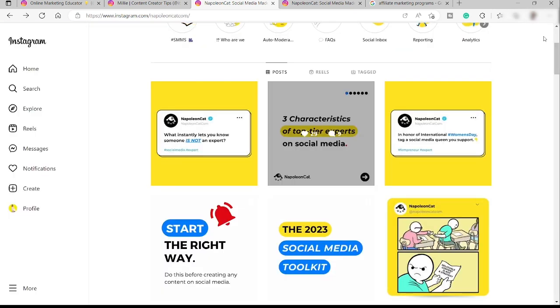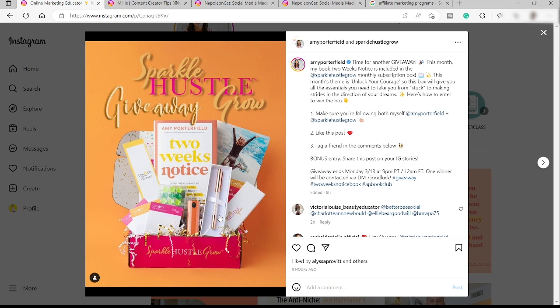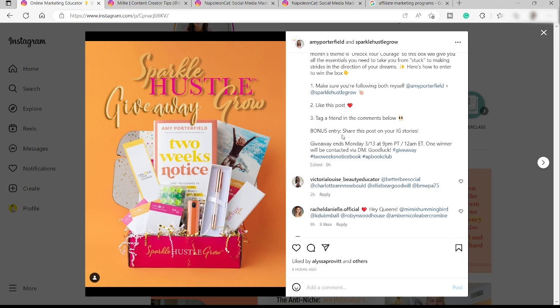And the other thing that you can do here to promote your affiliate program is to also have something like this one. For example, you will be doing a giveaway. So over here, this will promote your affiliate link at the same time promoting your own Instagram profile as well. So here, as you can see, here is how to enter to win the box. You need to make sure you're following both myself and this account. So it will increase the number of your followers, and also like this post, so it will increase the engagement of your post, and then tag a friend in the comments below. And this one will also help you expand your audience.